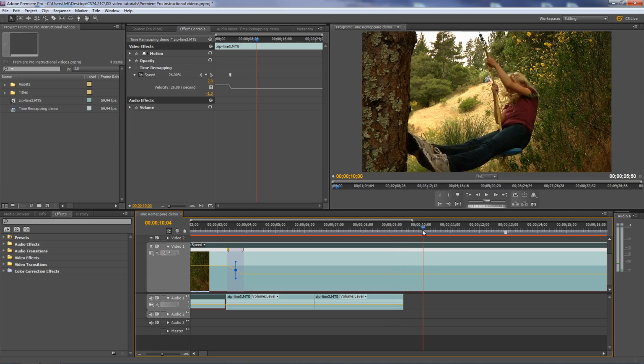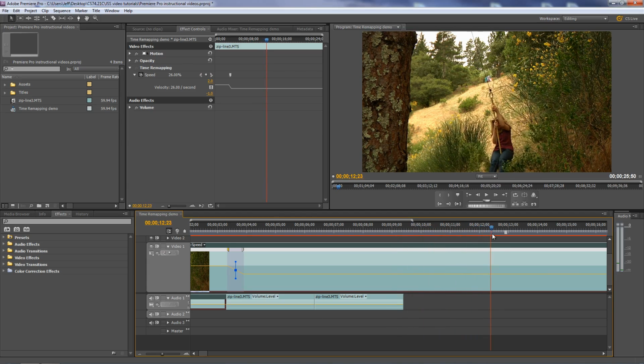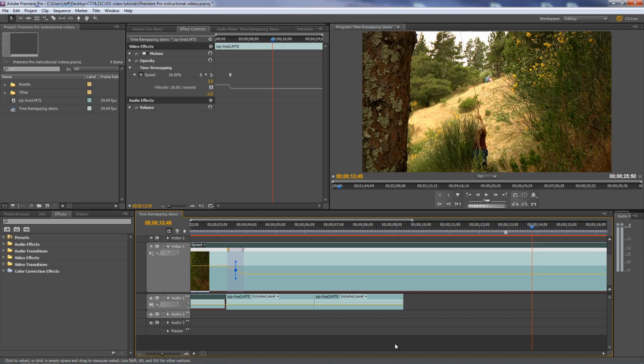Okay. Now we want to speed her back up. And we'll go a little farther to the right to that point right there on the bush where I mentioned I was going to do it, right about there. We'll speed her up from there and to a little bit farther into the clip, back to 100%.